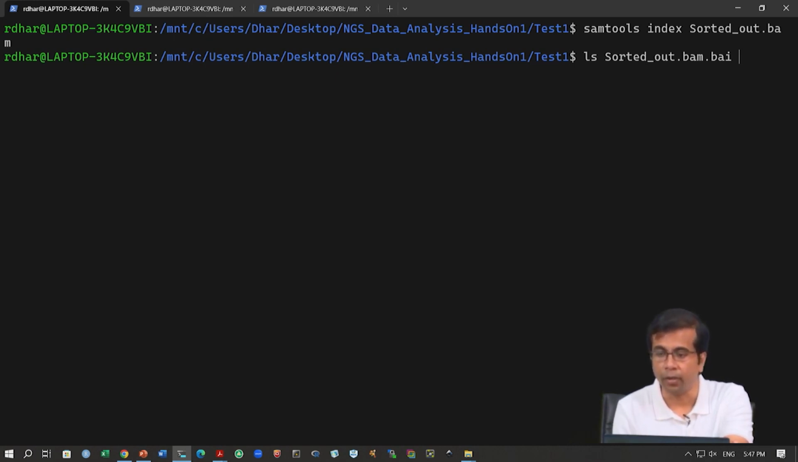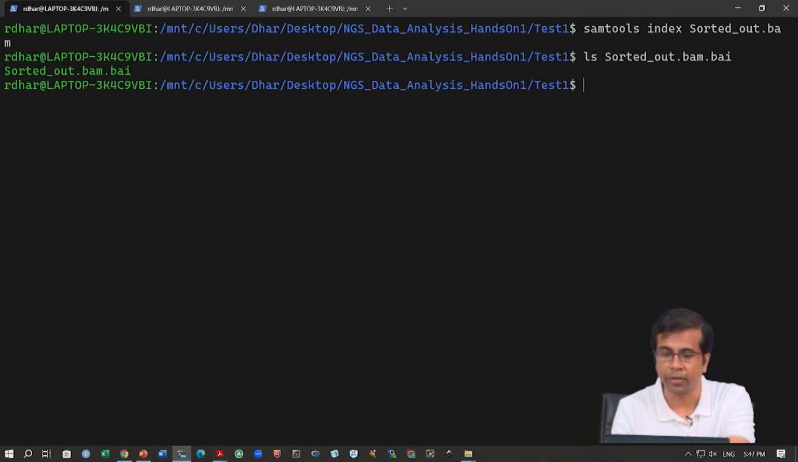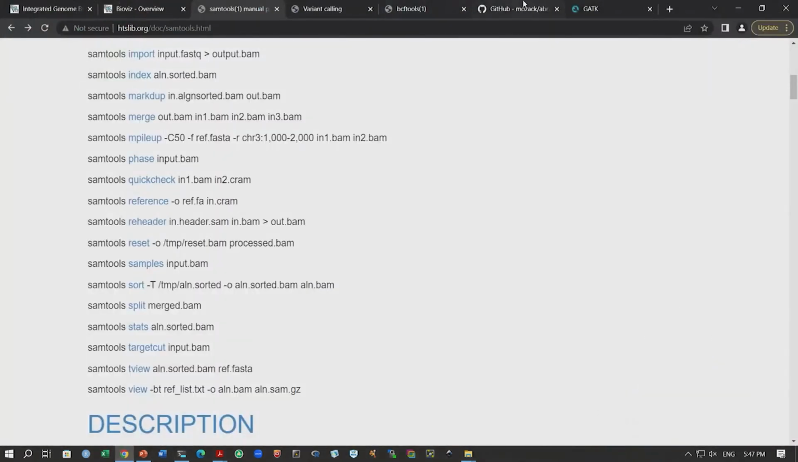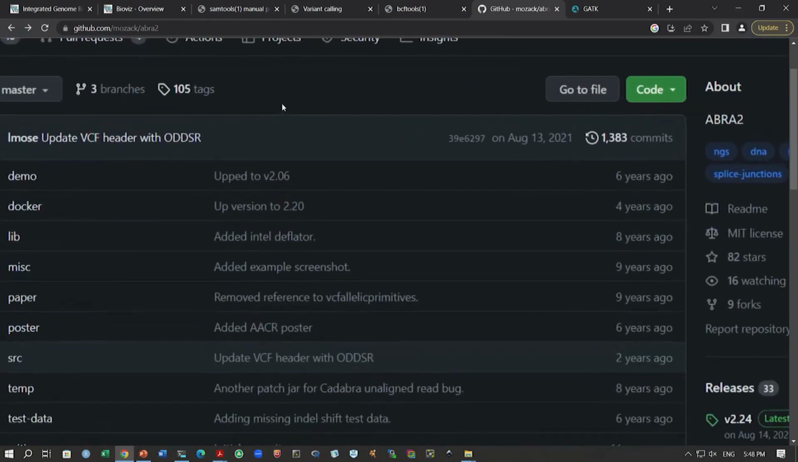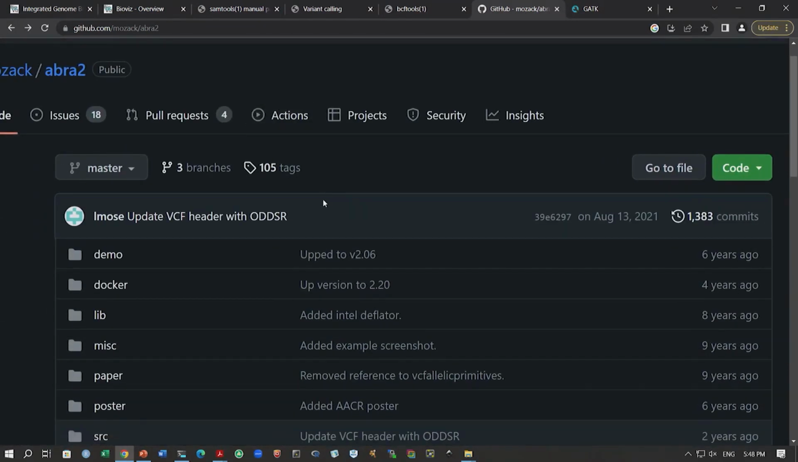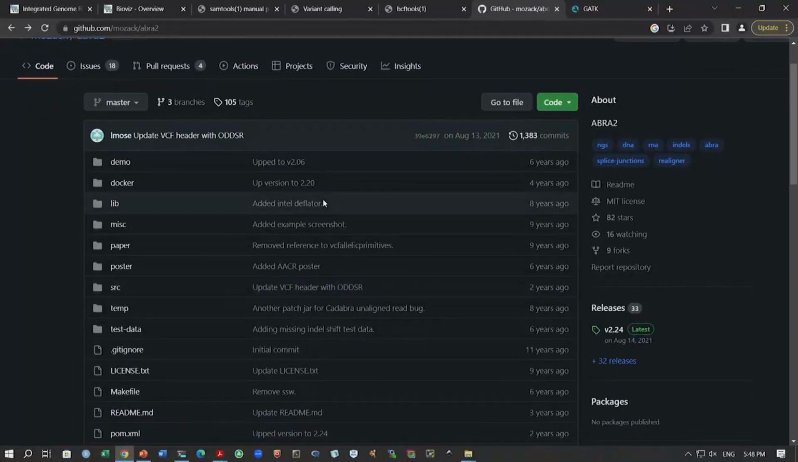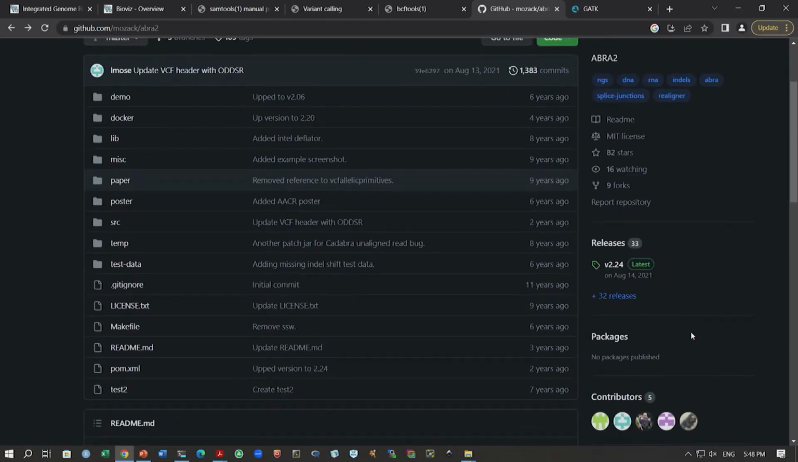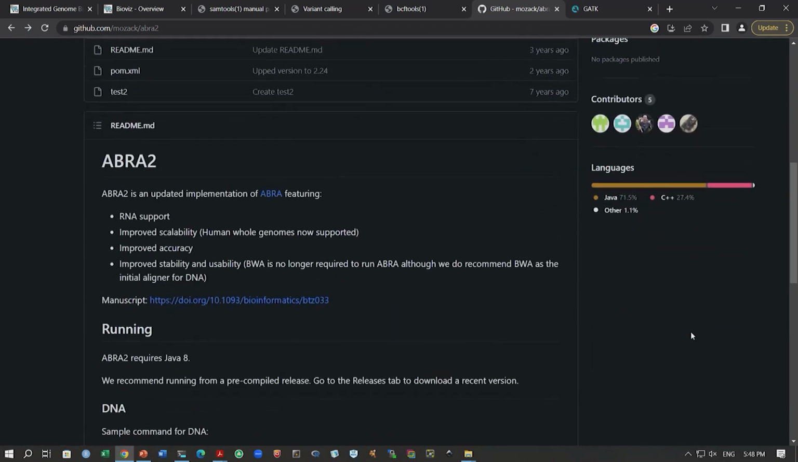So, this index file is created now, we can then go for the realignment. And we will do the realignment using the Abra2 package, and I will show you where the package is. This is the GitHub link where you find this package. From here you can download it. On the right side you can see the releases. You can download the version 2.23, which I will use for this analysis.